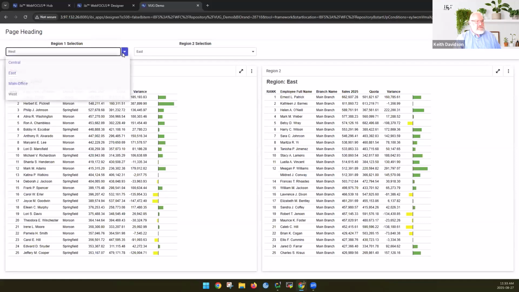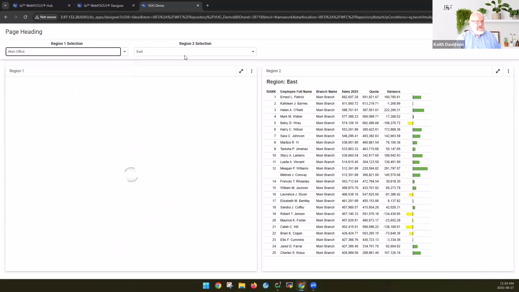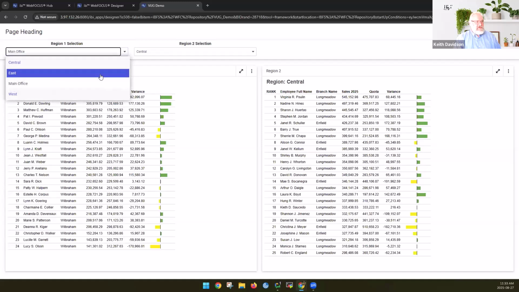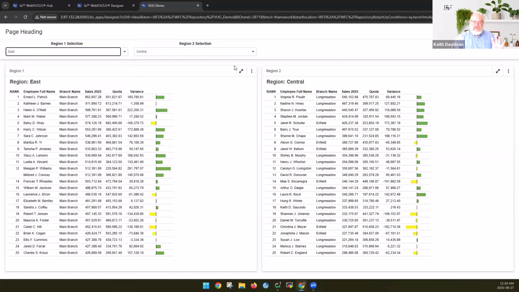But we can also go around and look at the main office versus the central office, or even go back and take a look at the Eastern region. So now we've got some flexibility to do that region versus region comparison and see not only how they're doing as a team, but also how the individual performances are doing. And we've done that by changing the prompt titles, but more importantly, changing those prompt parameters so that we can drive different content within our dashboard.